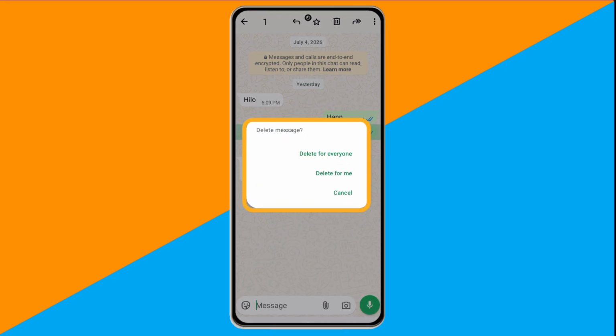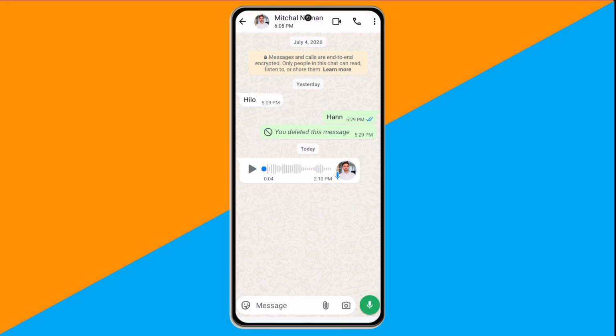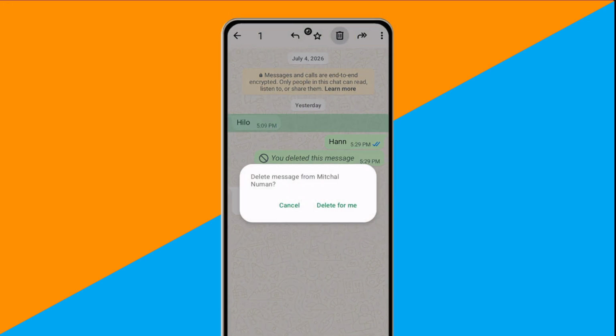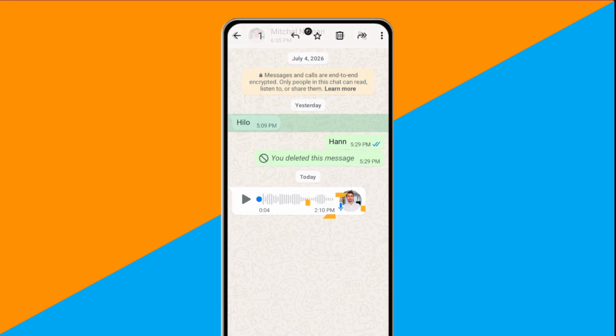Here, you'll see different options. Select delete for everyone to remove the message for everyone in the chat. Keep in mind that this option is only available for a limited time after sending the message. Or, select delete for me to remove the message only from your own device. For older messages, you may only see the delete for me option.